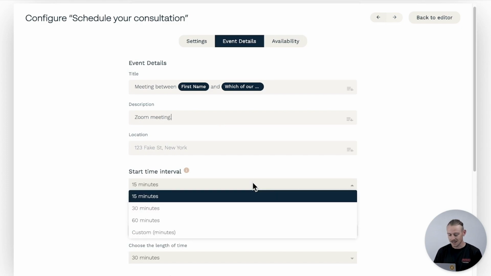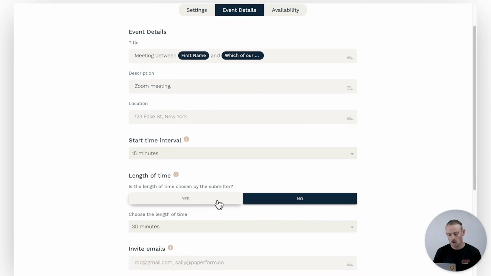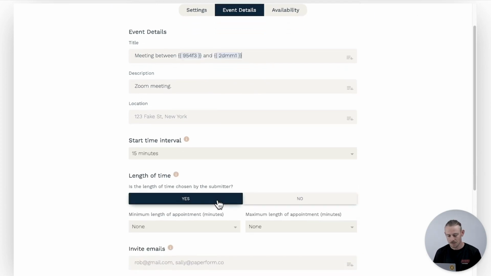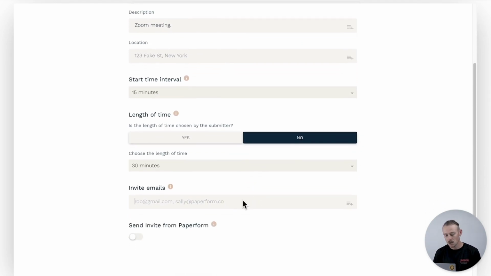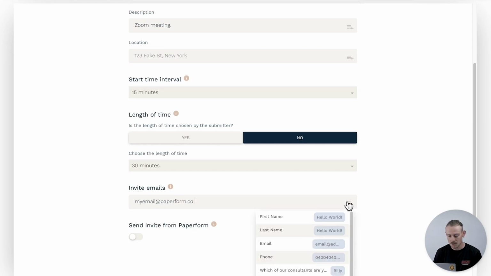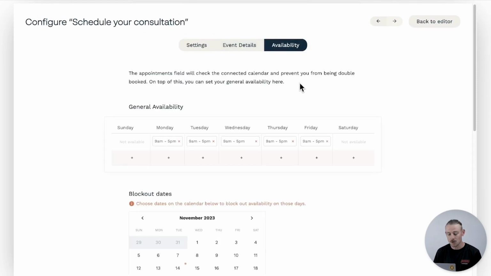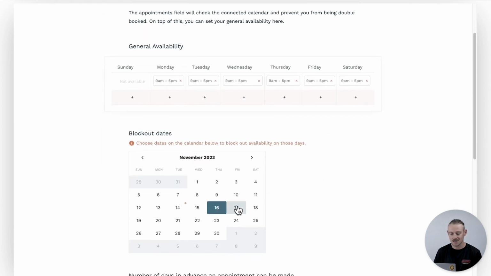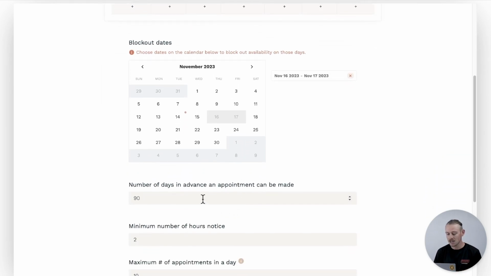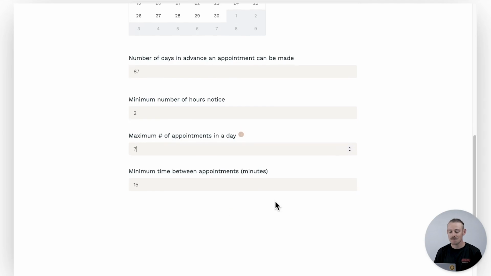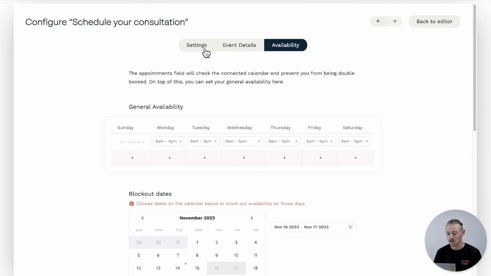You can even set a start time interval, avoiding overlapping bookings. And you can configure the length of a booking or allow your submitter to decide. If other people need to be in the know, you can include email addresses here and again pull in your submitter's responses, ensuring that everyone who needs to know is in the know. You can configure your availability directly within Paperform and even block out dates you are not available. And take it even further by configuring how long in advance a booking can be made and the maximum number of bookings that can be made in a single day.